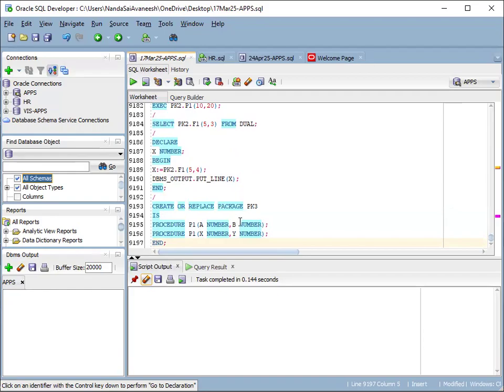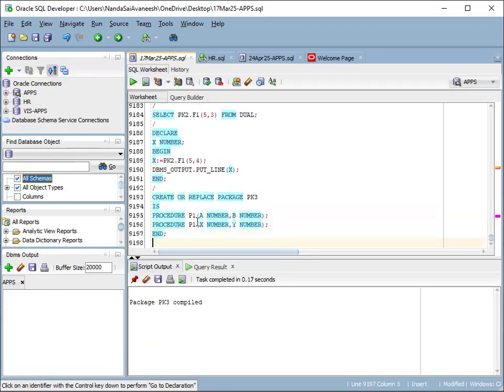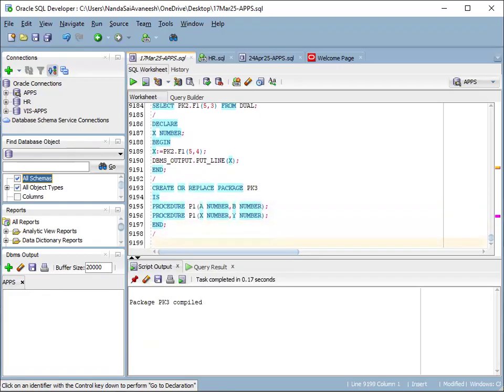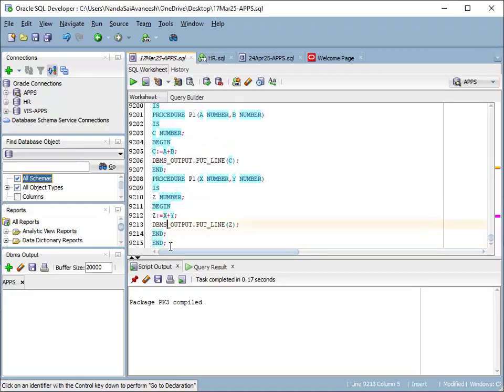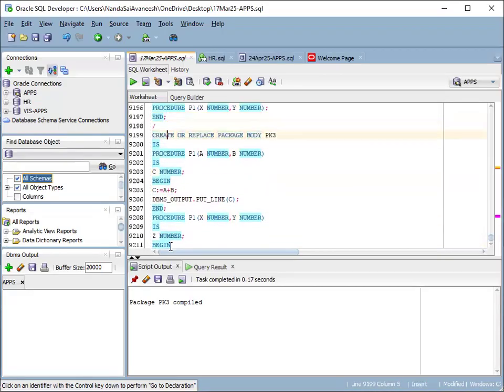So if you see here, create or replace package pk3 is procedure p1 (a number, b number), procedure same p1 (x number, y number). So then the package specification is created. Now we want to create the package body. Here the procedure name is the same for both procedures. So now I'm going to create the package body.